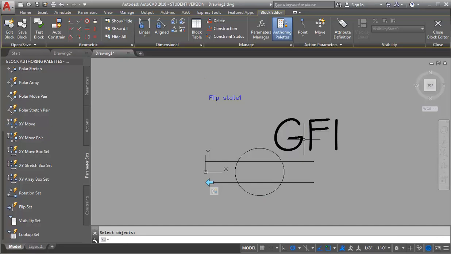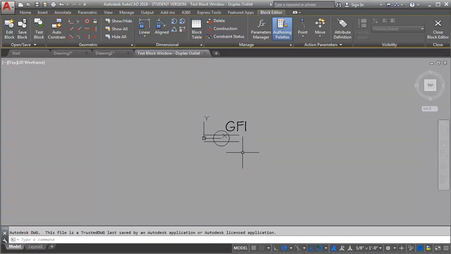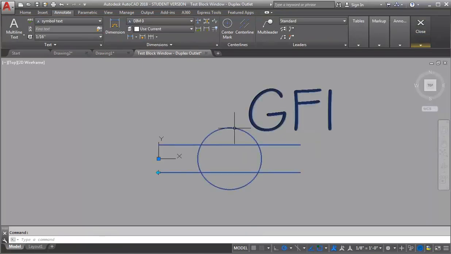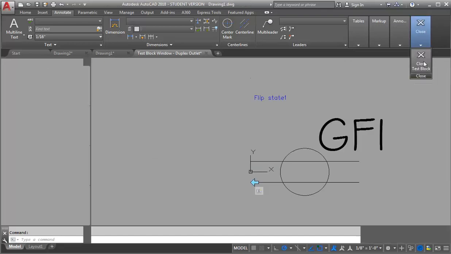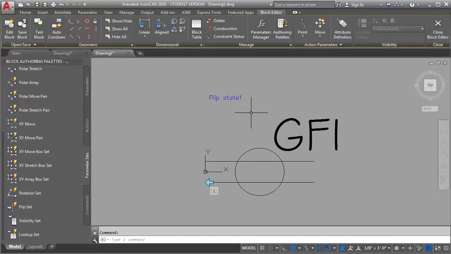But as you're working with actions and blocks, it's always a great idea to test your block. So I'm going to test my flip action first here. Make sure it's doing what I want it to do, and it is. So then I'm going to close that one. And the next thing I'm going to do is add that rotation.